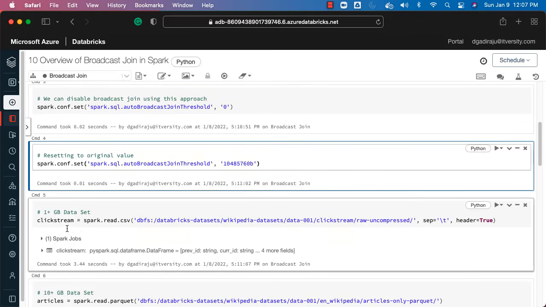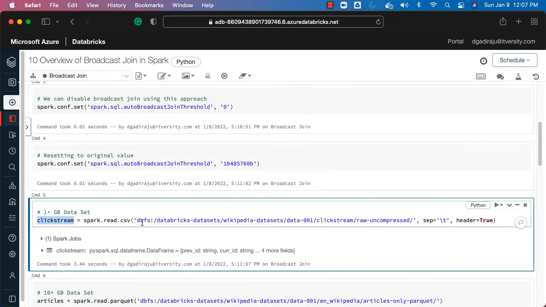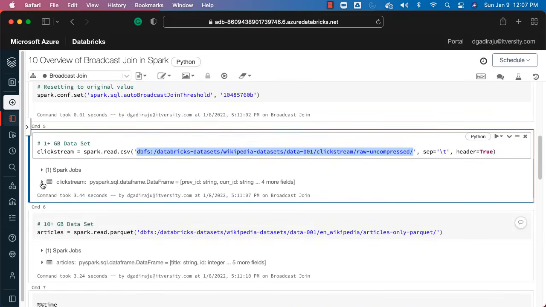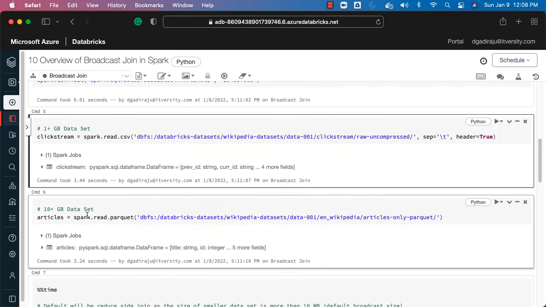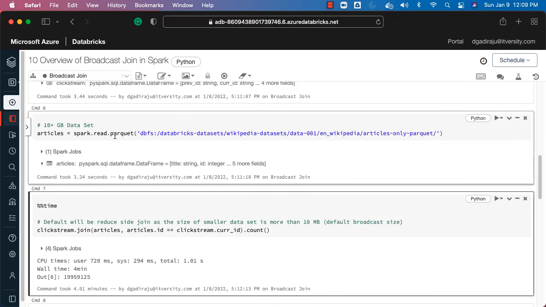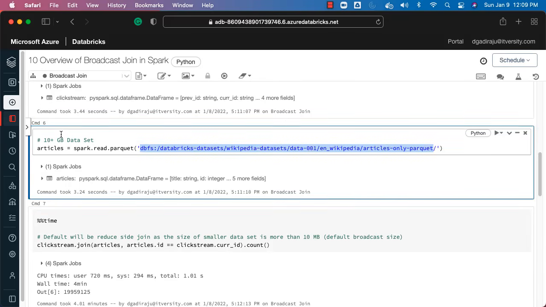Now we are creating a data frame by name clickstream. In this case, this location has a dataset of size 1 GB. It is actually more than 1 GB. The data is separated by tab, and also the data has a header, and hence we are saying header equal to true. You can see that the data frame is created as per the expectations. The data frame has columns such as previous ID, cur ID, previous title, cur title, and type. This one is a 10 GB dataset. This location contains Parquet files, and hence we are using spark.read.parquet to read the data from this location into the data frame by name articles. So we have two data frames.